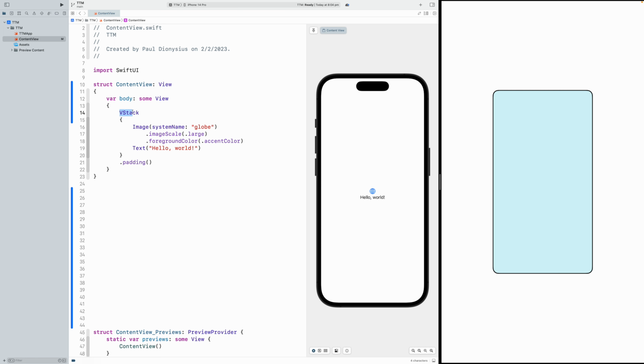Inside of that, I have a V stack. V stands for vertical. Stack, I hope, is obvious. We're going to vertically stack everything that's inside the squiggly brackets. So you can almost consider it like a box. I'm going to vertically stack this image and this text inside my box. You can see on the right hand side here I've got the globe and hello world.